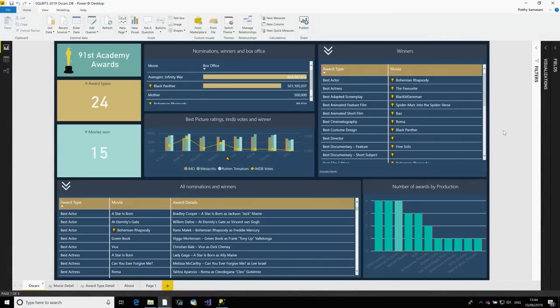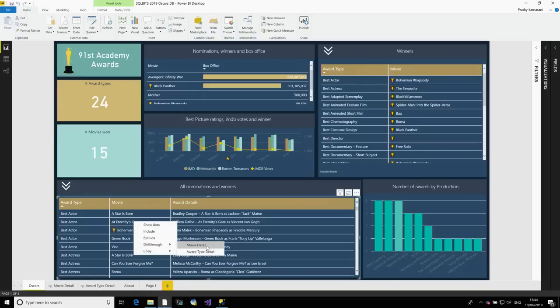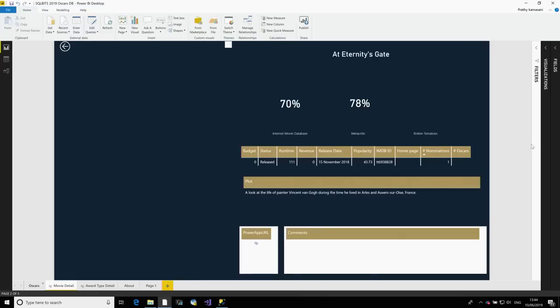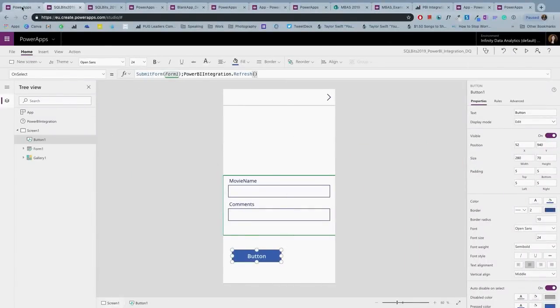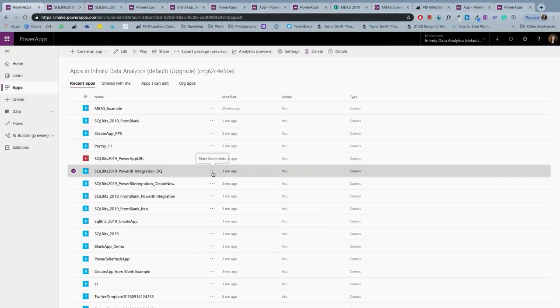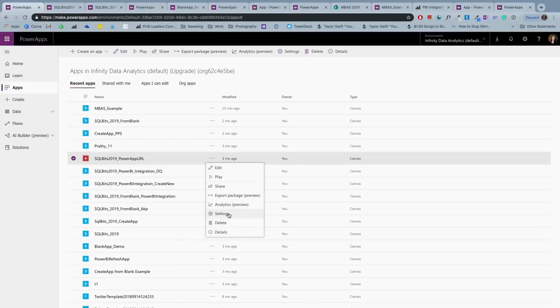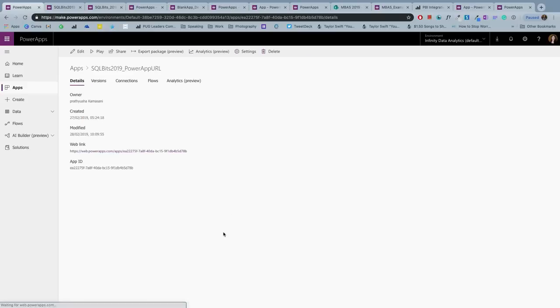This is again based on the Oscars data. And what we do here is I click drill through and movie detail, and we basically add a little URL to my report. So let's quickly go back to our Power BI, PowerApps, and understand what we have here. For example, if you're looking at this URL app, and I go to settings, details, every single Power App has a web link. As you can see here, I have an app ID and web link.